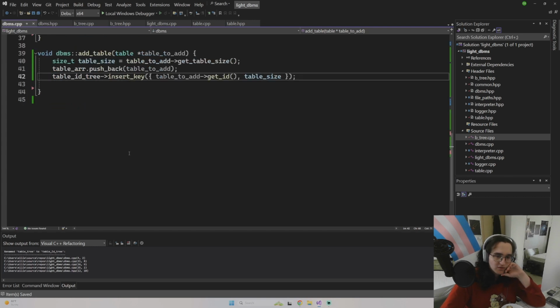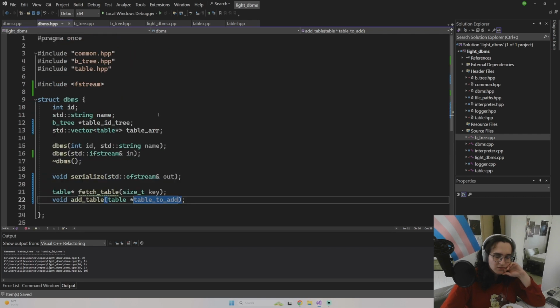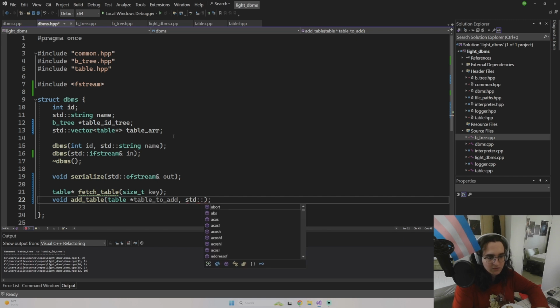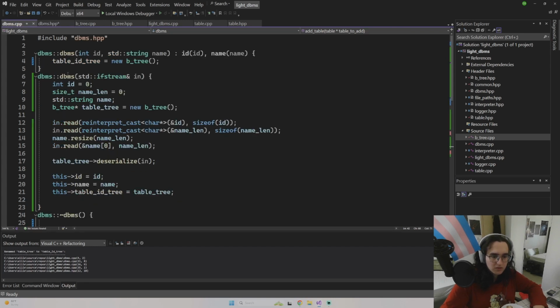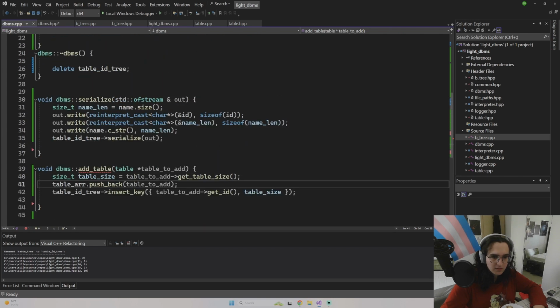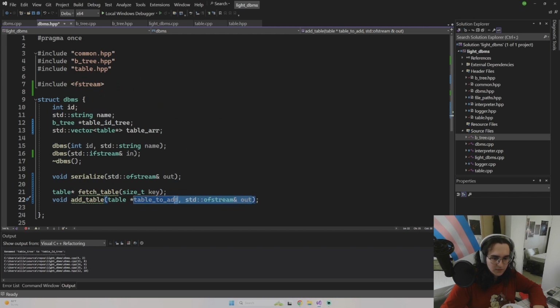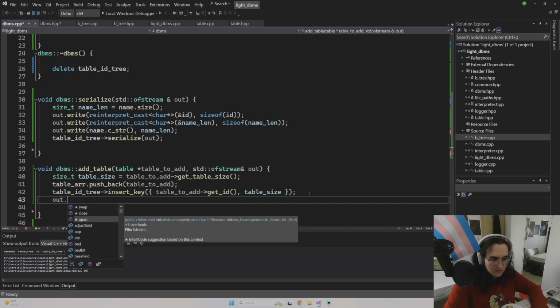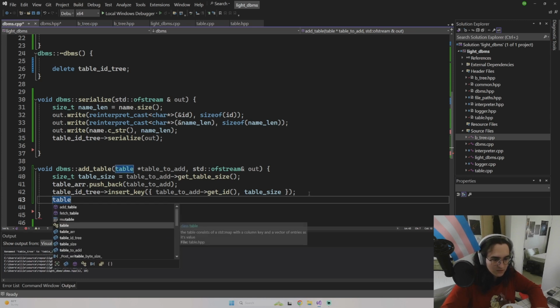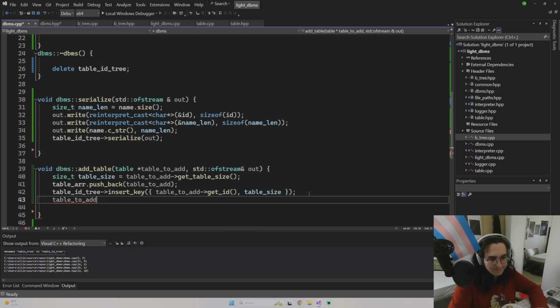the problem is it requests an outstream. I mean, I can pass an outstream. Sure, I can pass an outstream. Oops. OF stream. Yeah, out. Right. And let's serialize it then. Let's do. And where is it? Okay, so out. And let's add it to that, out dot, sorry, not out dot table to add dot out. I didn't change it.